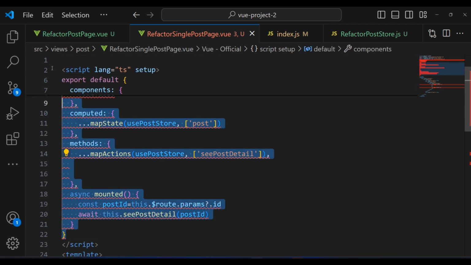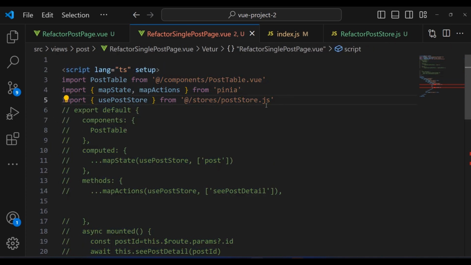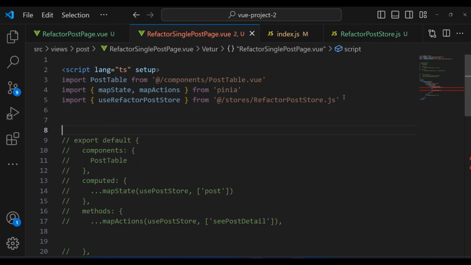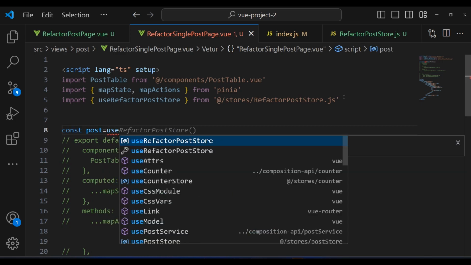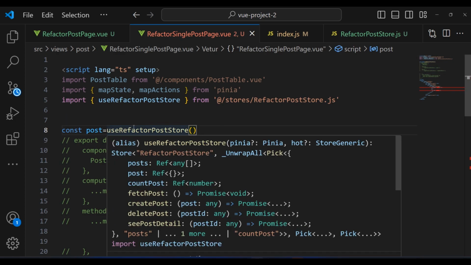We need to comment this and import our store. We are going to do this. We're going to pass here refactor PostStore right here, PostStore, and we are going to pass here use refactor PostStore, and then we need to use it. We are going to store it within a single variable. We're going to do const post, and then we are going to assign it to refactor PostStore, so that we are going to get access to properties.